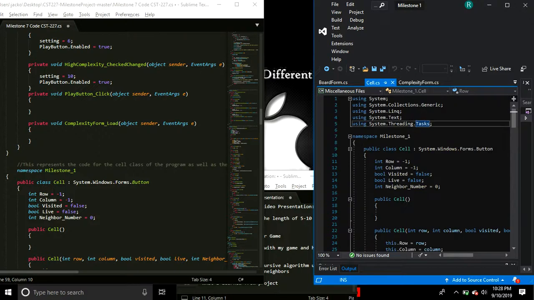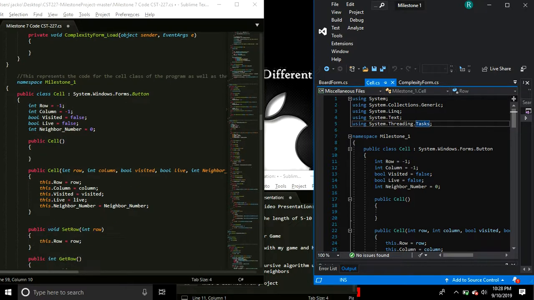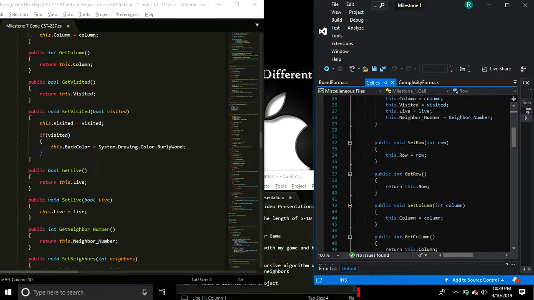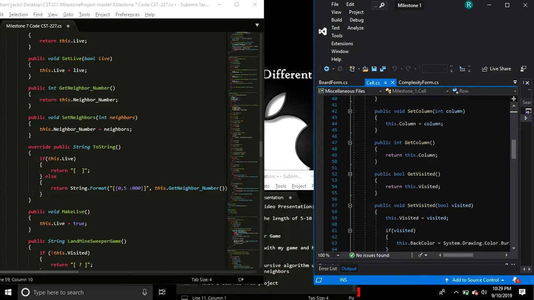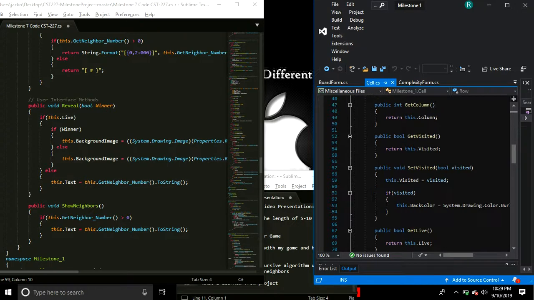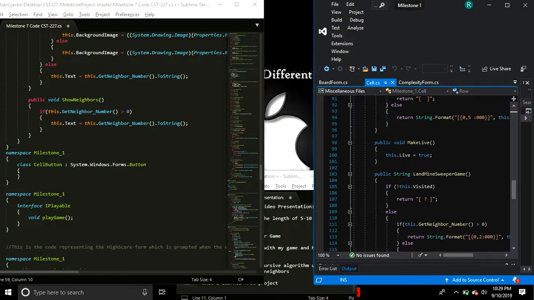All right, so next is the cell class. For the cell class, we have the different rows, different columns, different visited variables, the Boolean condition for whether the neighbors are live, true or false, and we have the number of neighbors, initialized at 0 up top. As you can tell, I declared them over here. After I declare them, I use the setter and getter methods, and after that I used the toString format, and then I show the neighbors and use reveal in order to check if those neighbors are actually good.